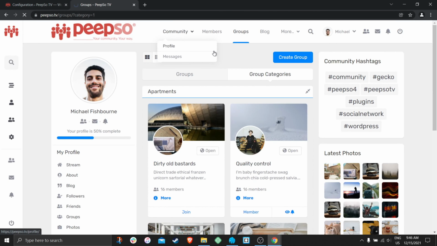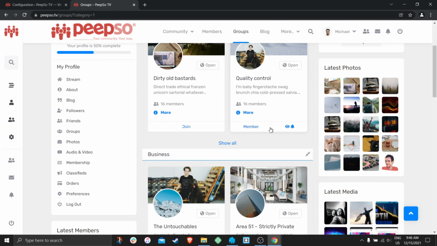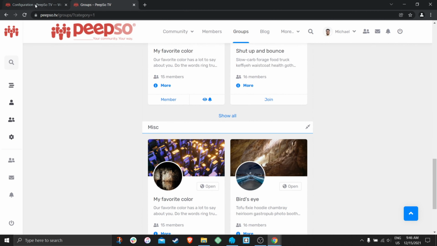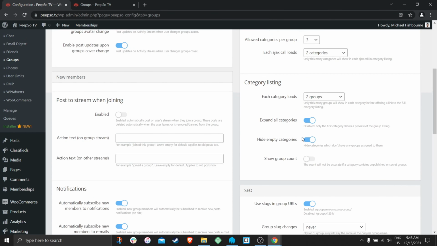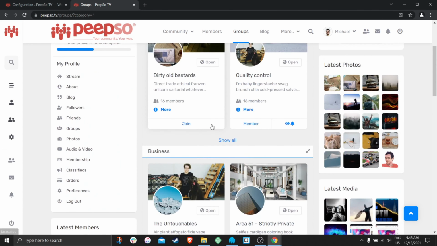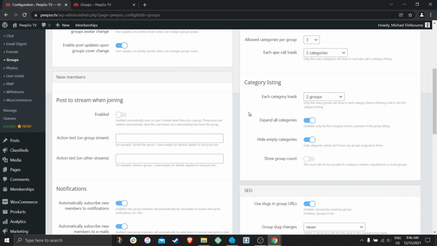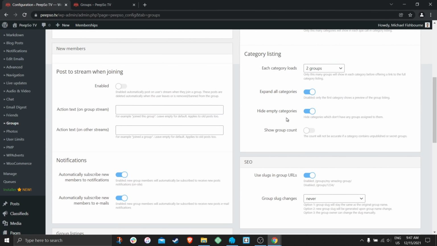Refresh this page, and now it's showing only 2 groups in the categories before the show all option is displayed, and also I expanded all the group categories. Hide empty categories will hide those categories that don't have groups in them. Right now, I don't have any group category that has no groups in it, so it will actually do nothing. But for testing purposes, let's enable this option, hide empty categories, and show group count.